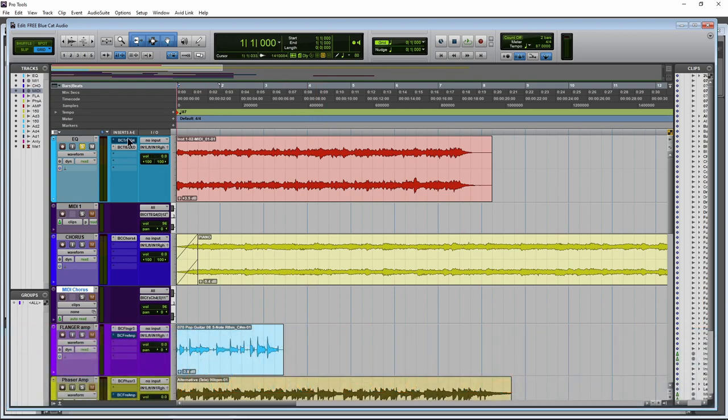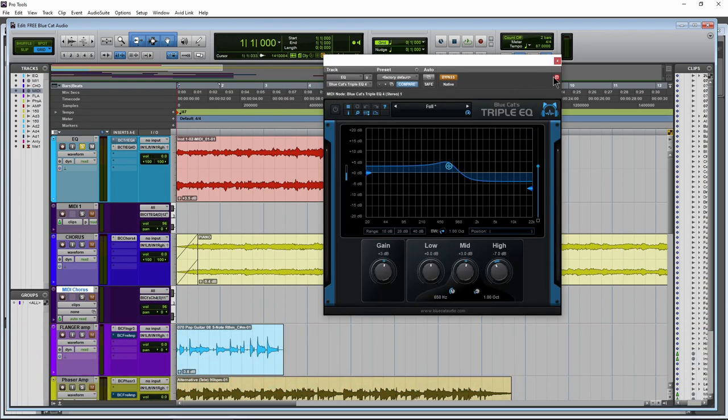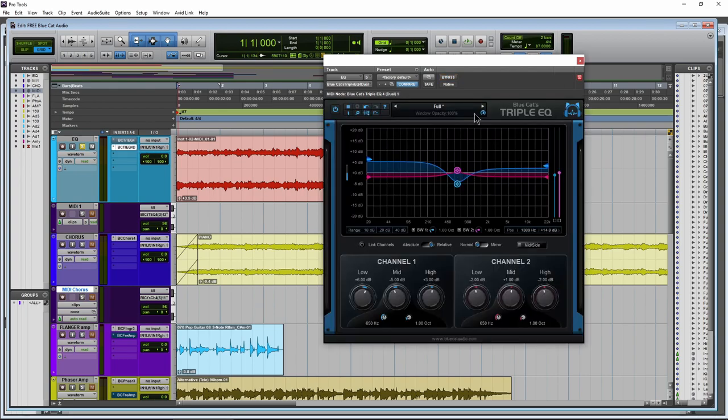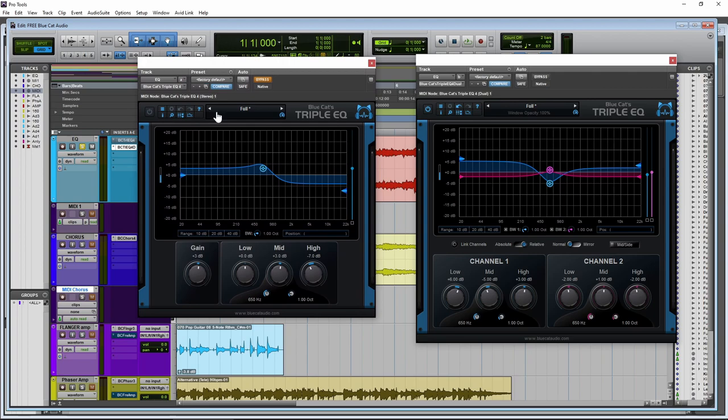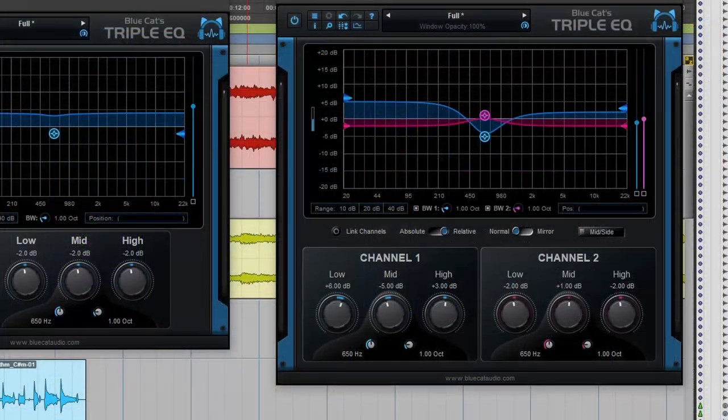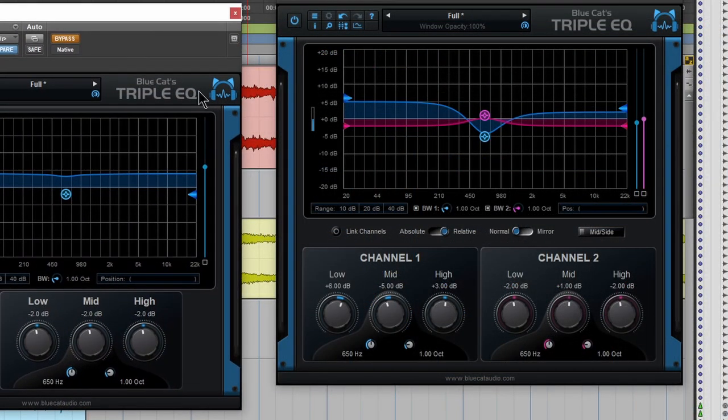So first up, we have an EQ. Let's pop it up here and pop up the other version of the same EQ. So right here, we have what's called Blue Cat's triple EQ. It's 3 bands, as you can see, our low, mid, and the high. And over here, we have what's called the dual version. So with the dual version, we're able to EQ each side differently. We can also do mid side right here as well.